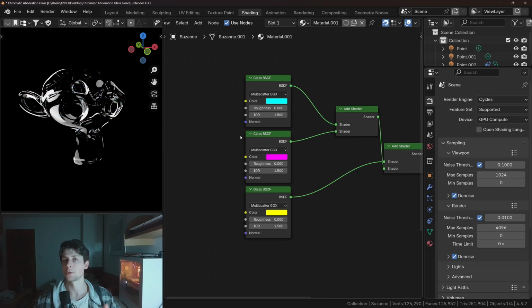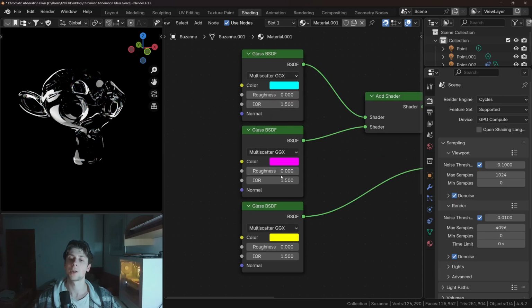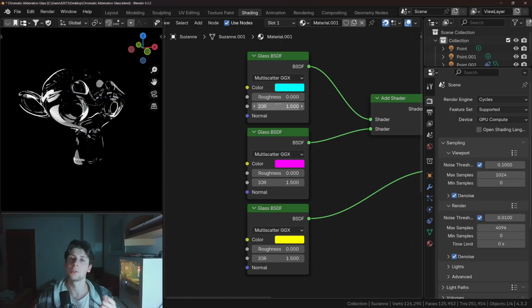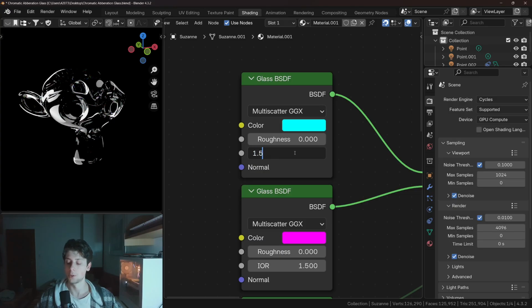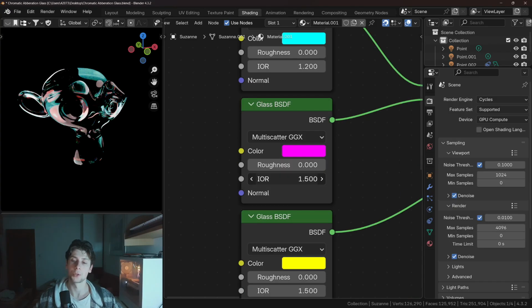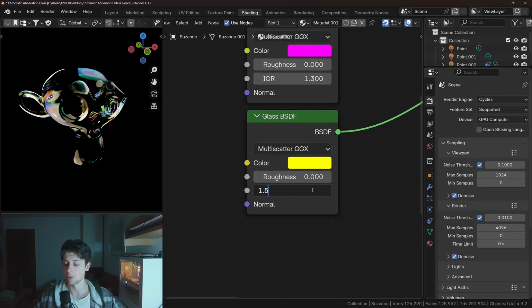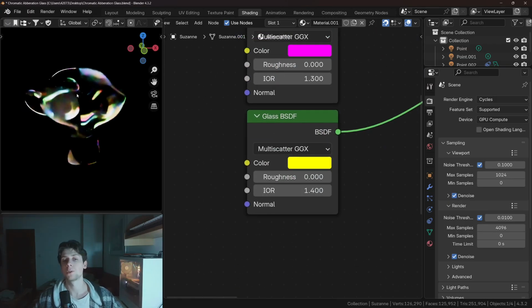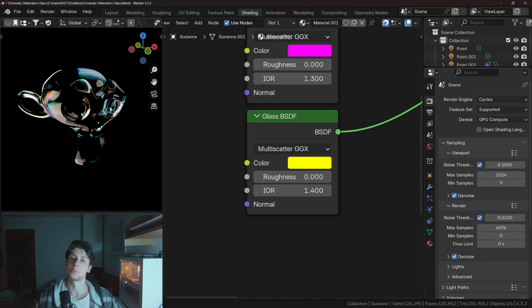However, for the dispersion part, we need to change the index of refraction for each glass individually. So for the first one, let's use 1.2. For the second one, let's use 1.3. And for the last one, let's use 1.4. And now as you can see, we have successfully created the dispersion effect.